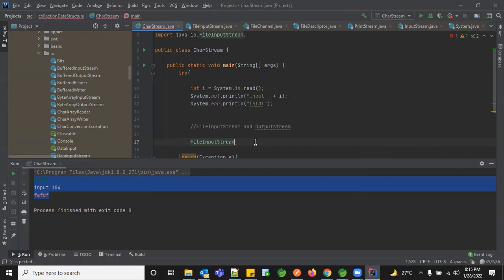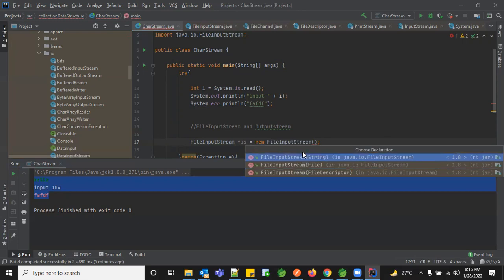So what would be the structure to create your FileInputStream? We need to create a reference. I think we need to give the path and file name. If you see, it is expecting three parameters. Either you have to give a string, or a File object, or a FileDescriptor object. You have to give any of these, and it's not a default constructor.